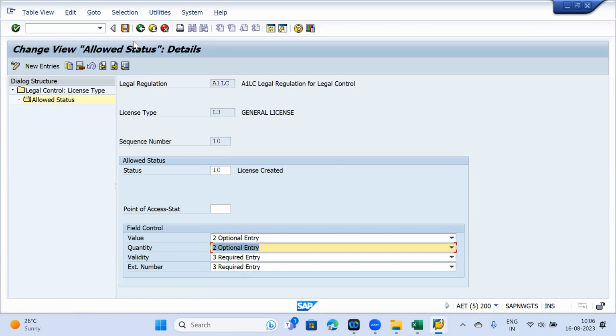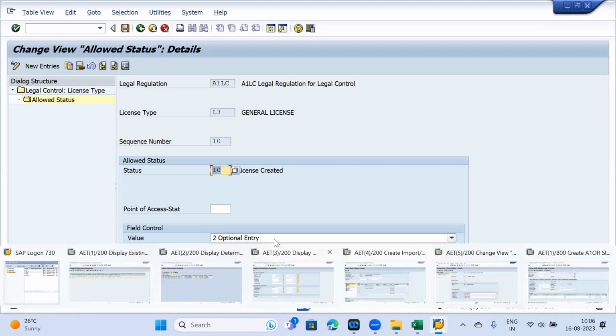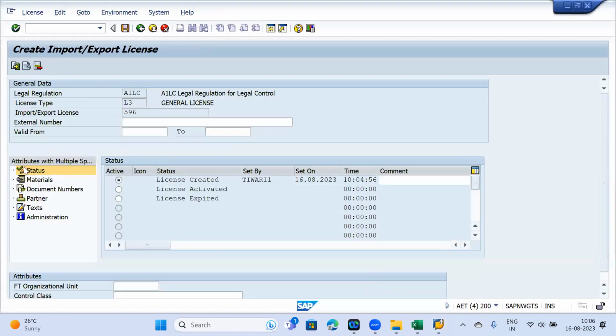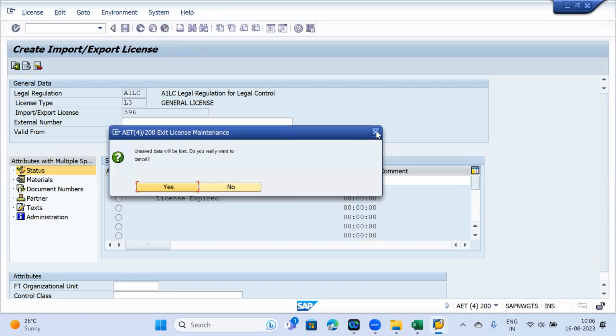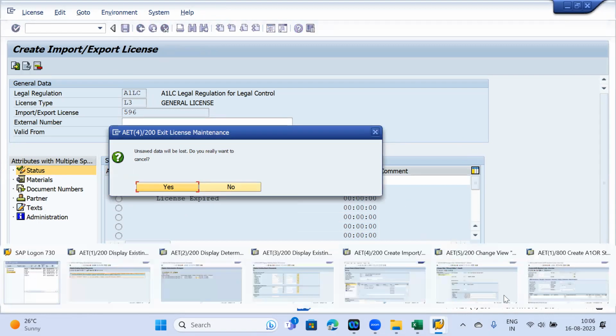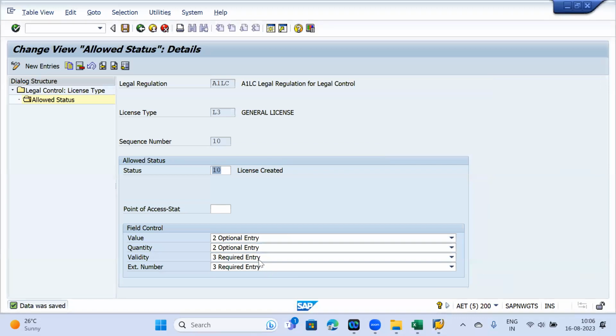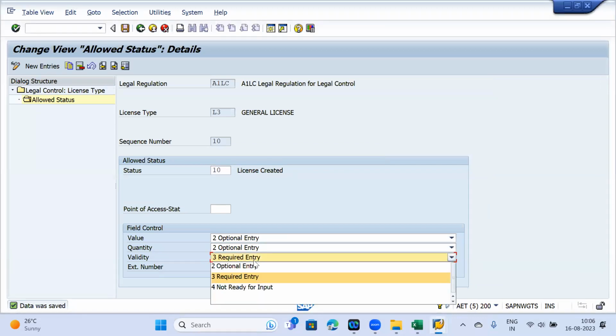Option entry required. Okay, make it and save. Okay, these are the controls that we have in the system. Let me go back and see. Now we should be able to see the fields. And also, example, I'm not maintaining these two as mandatory. Example, I maintain this optional. Let me make this optional, so you won't get any error.